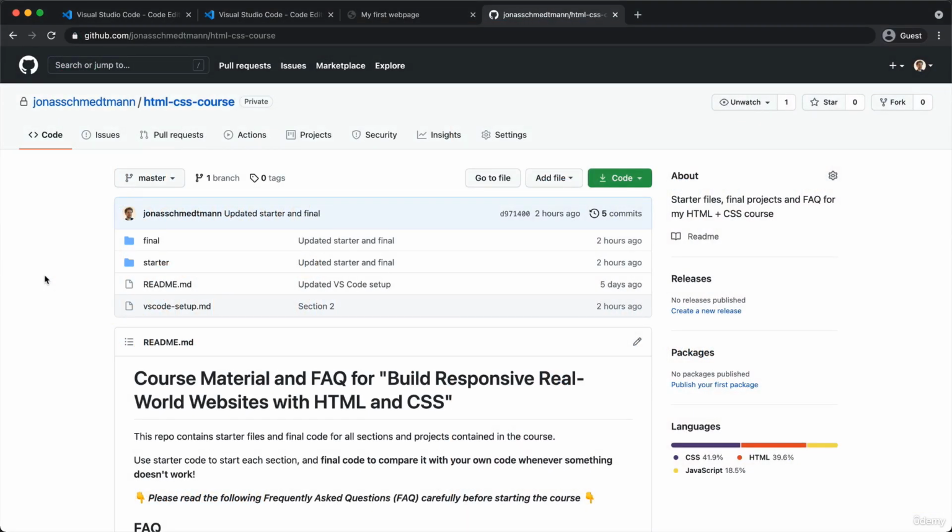So the entire starter files, as well as the final files for each of the sections of the course, are hosted in this so-called repository on GitHub. And GitHub is basically a code platform where most developers upload their code in order to share it, or to collaborate with other developers, or simply to store it. So a repository is basically a folder which contains a bunch of code or other files. And each repository can be accessed by a URL. And this repository is available on this URL here.